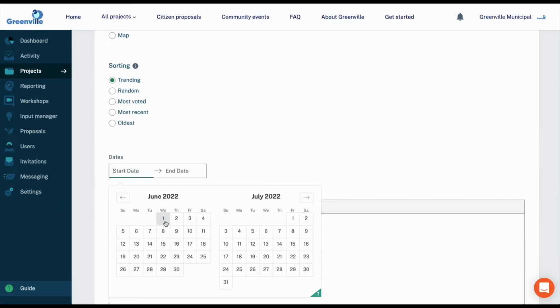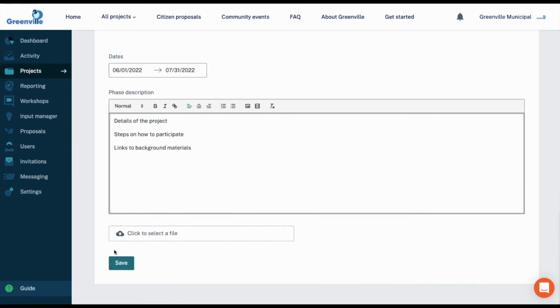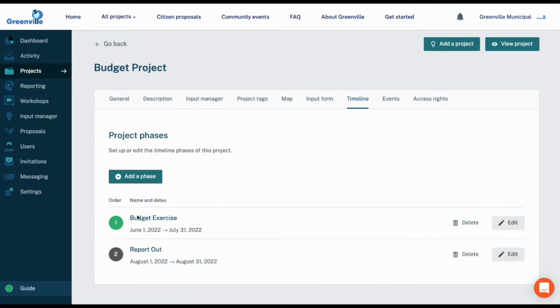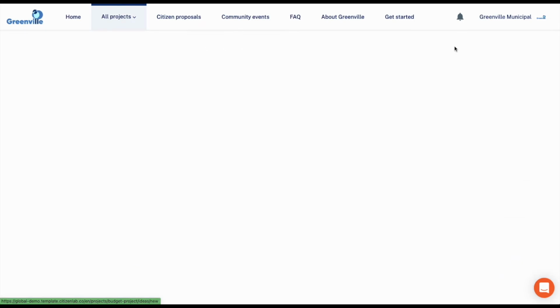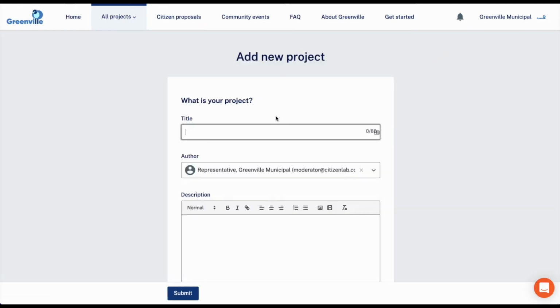Again, create the timeline for that phase and add additional information about the project phase, as well as how people can participate. We encourage you to have multiple phases as part of your project and always recommend having a report out phase. Now we'll show you how to create the list of projects that community members can then vote on as they're filling out their projects within a certain budget.